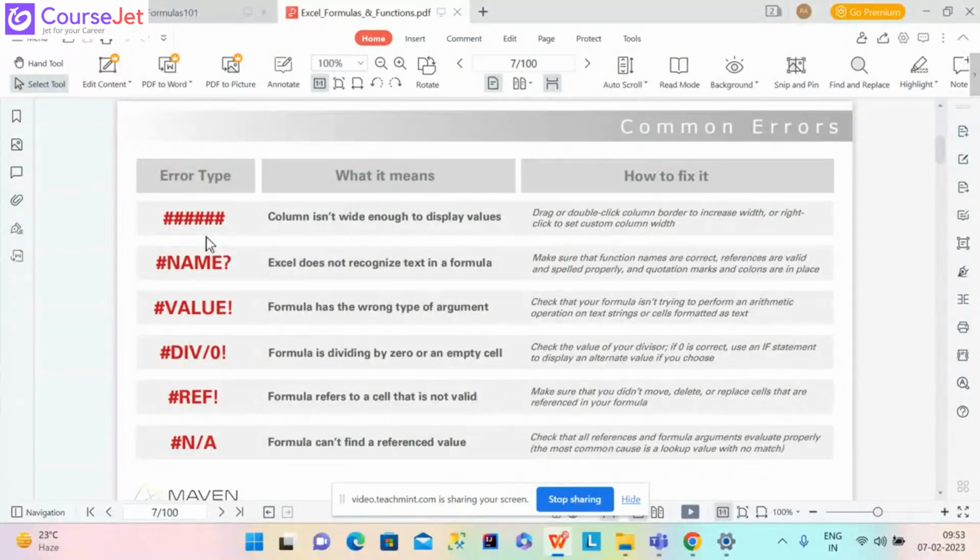If the value of that column does not have enough space to display, at that time we will get this error type, that is ####. So how can we fix it? It is super simple. All you have to do is drag or double click your column to increase the width until it contains that value.